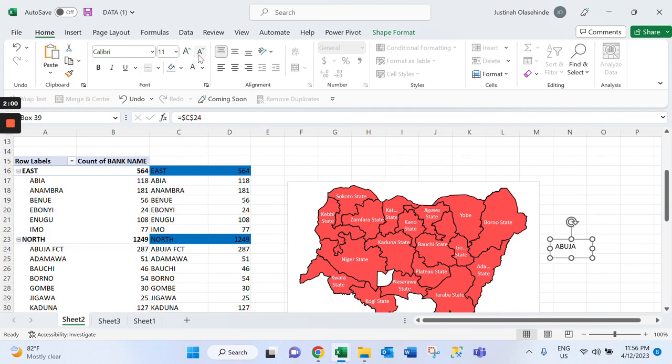You can reduce the font size. Reduce the font size. So now you have it like this. Now I want to add the label. To duplicate it, I'm adding the label equals to that D24. Change this to D to pick the figure 24. So that's the value for Abuja.